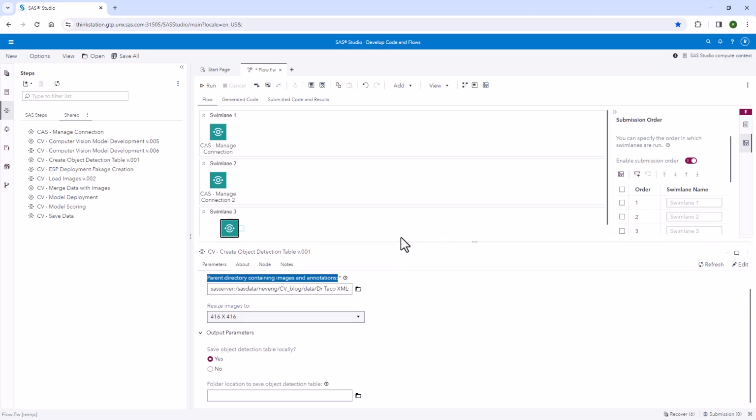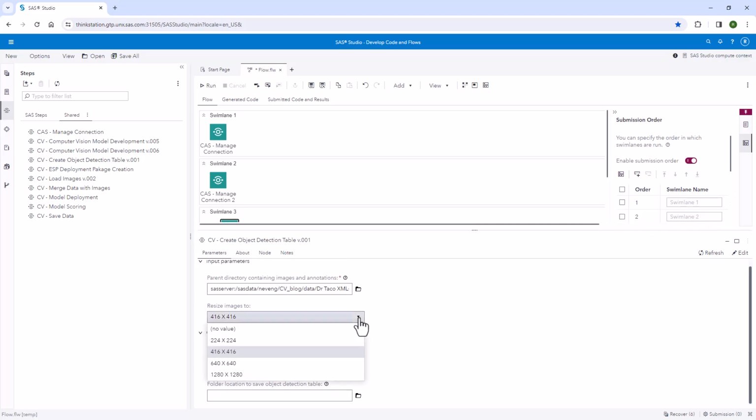We can choose to resize the images if we'd like. We have several options for object detection: 224, 416, 640, or 1280. Most object detection models I'll run at 640. If I have situations with really granular objects, it may be advantageous to run at 1280 by 1280, but you would want to use a ShuffleNet style model if you're doing that. For today's demonstration, I'm going to stay with a 416 by 416.